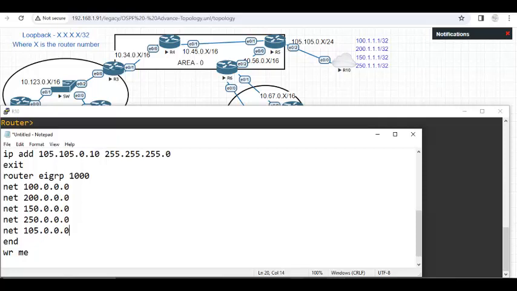Now, because it is class C, you have to mention up to the default mask. Because this is class B, you have to mention up to here. Otherwise, you have to use a wildcard mask. Okay, for class A, no problem. These two are class A. Copy all, paste it on router 10.